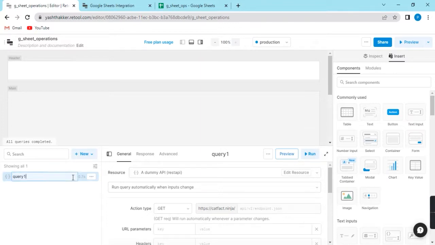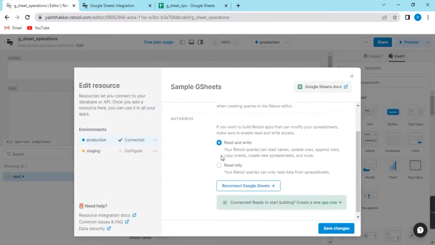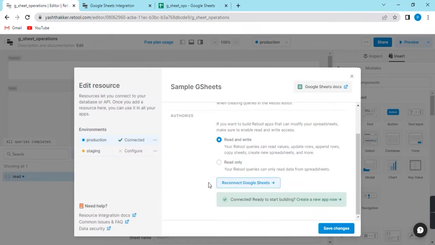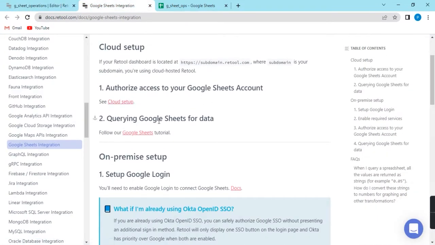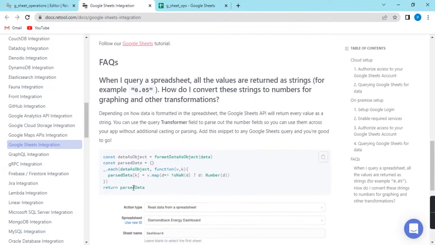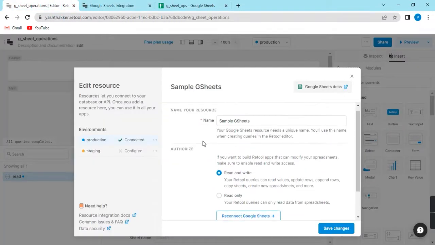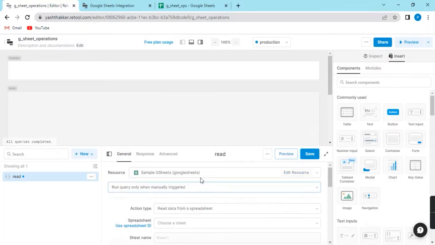Let's name it read. And let's choose the Google Sheet, sample G Sheets. Now bear in mind, in order to use Google Sheets, you'll have to first link your Google Sheets account with Retool. There are a bunch of steps here, but it's very easy. You just click on connect with Google Sheets and it will ask you for a certain set of access. You give that access and the linking will be done. Once you connect, name this resource sample Google Sheet or anything that you'd want so that you can refer to it in your app. Save this. Now you can see that I can use this as a resource.